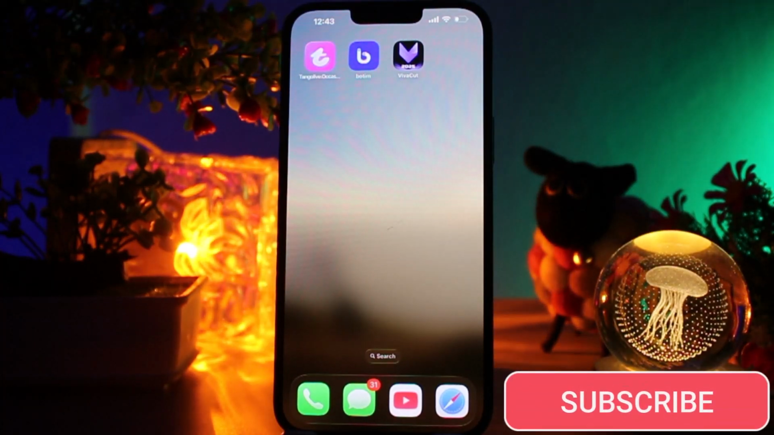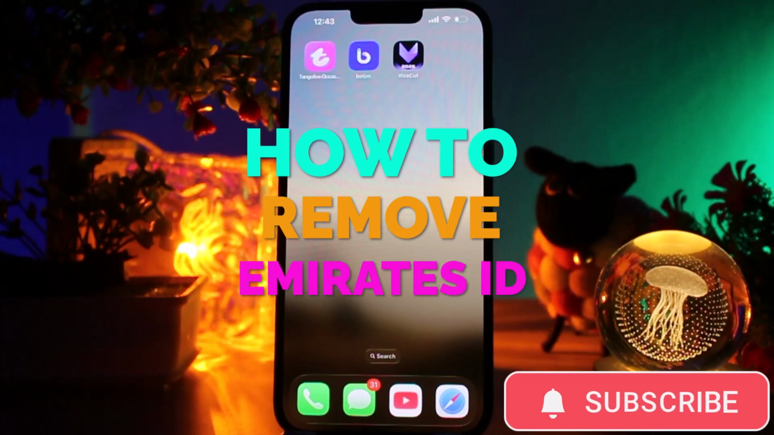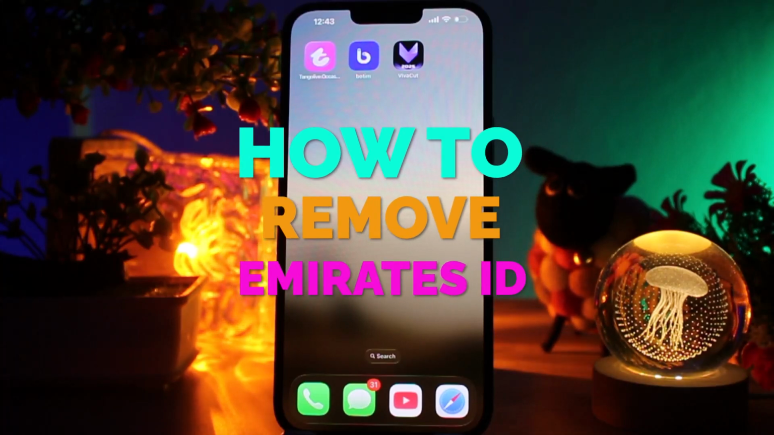In today's video, I will show you how to remove or update your Emirates ID from the Botim app using your iPhone. Let's get started.